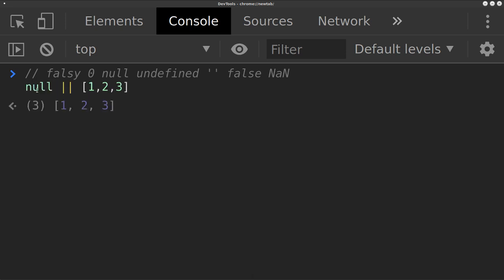Have we done null yet? I can't remember. Null or 0. All of those, you see, return the first truthy value, because the falsy value just doesn't get returned. However, what about if both of them are falsy values? What happens then?